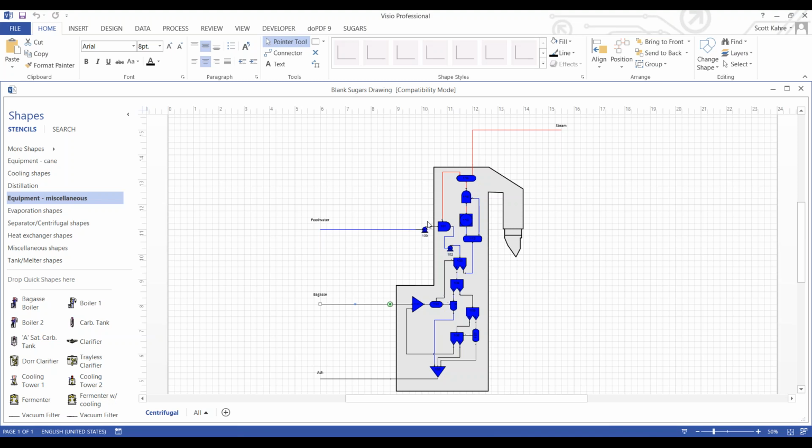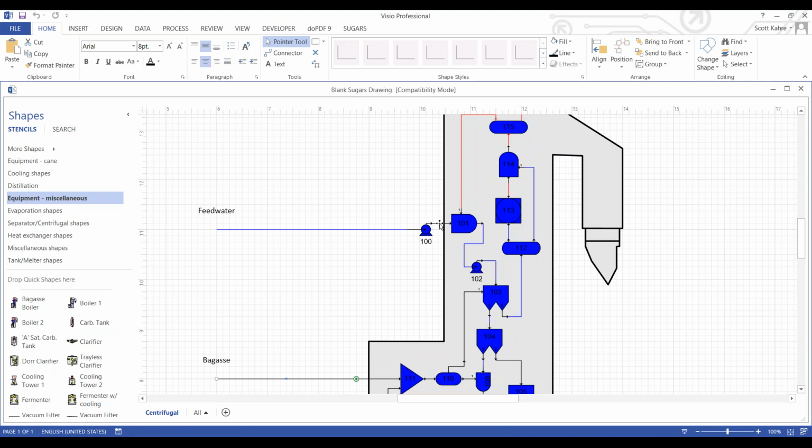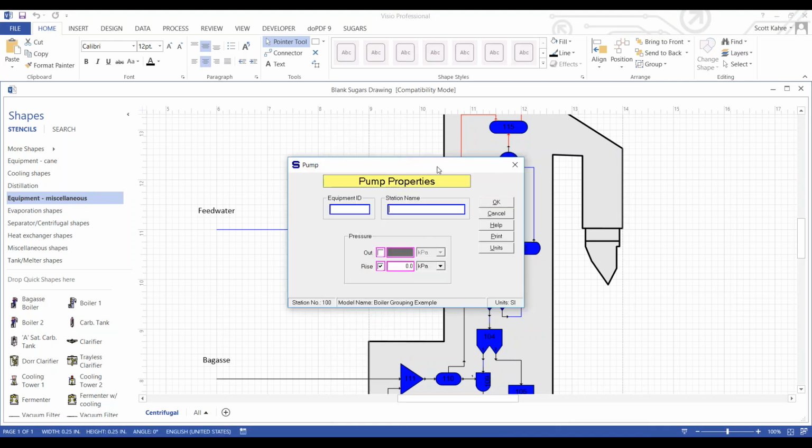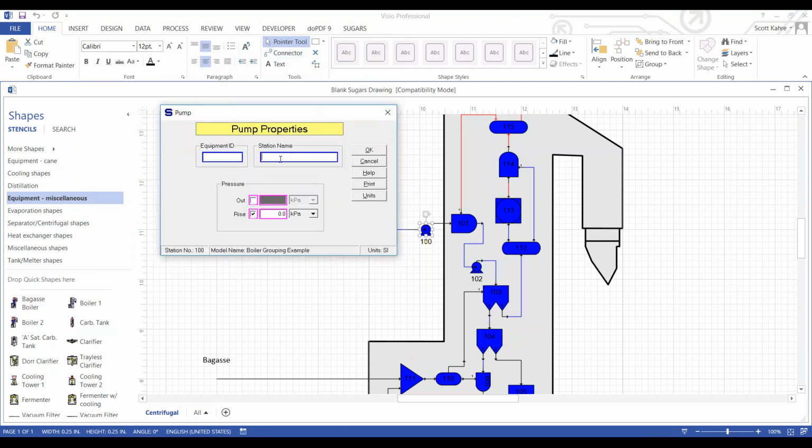So we're going to go ahead and start with this first feed water pump right here, station 100. I'm going to zoom in a little bit so you guys can see a little better. And I double click to bring up the pump properties dialog box. Now the first thing that we have to do is give it a station name. First feed water pump.